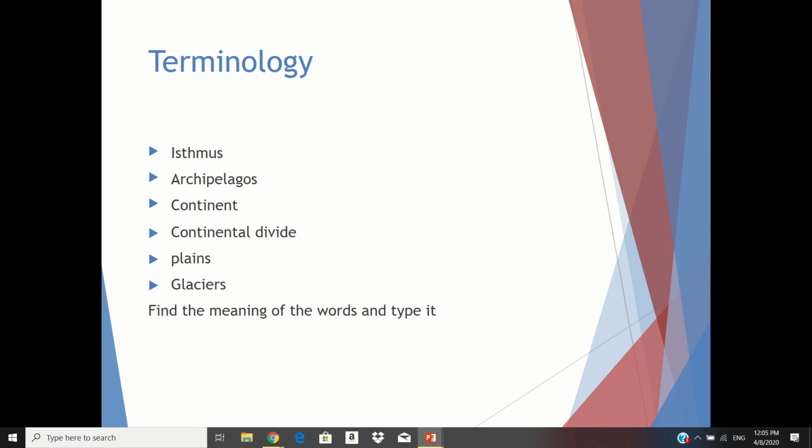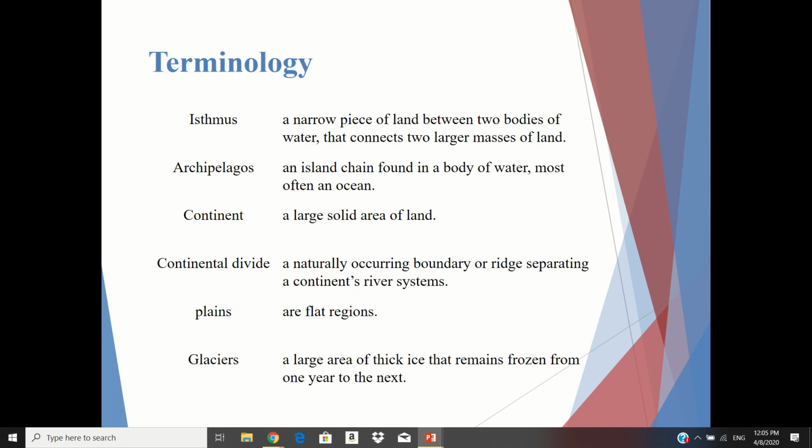We have the terms that are in front of you. I'll take you to the other page. So here we have the definitions of the terms that we have in this topic. An isthmus is a narrow piece of land between two bodies of water that connects two larger masses of land. And I will show you an example of the isthmus.